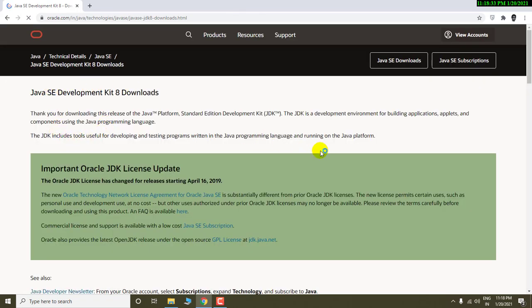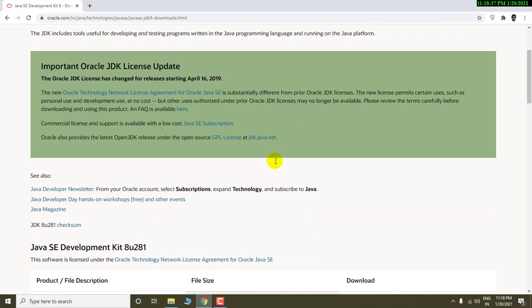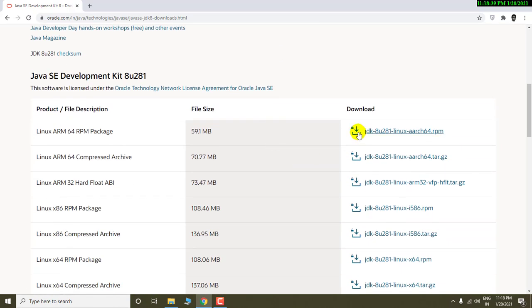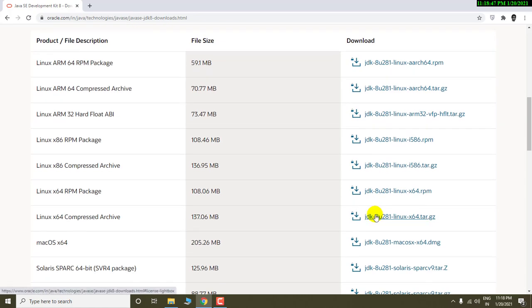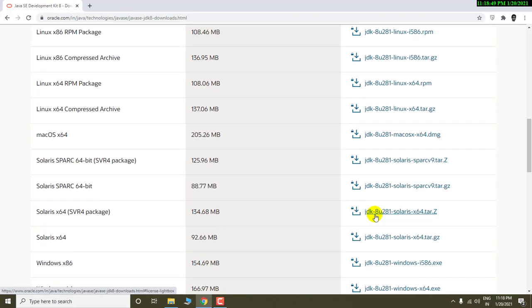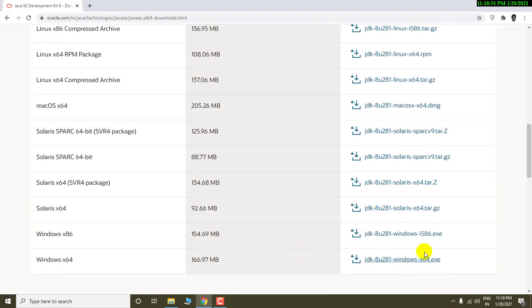Once I click on that particular link, I'll be landing on this page where I can see several different options over here. So depending on the type of operating system you are working on, you have to select the relevant package. Now I'm working on a 64-bit Windows operating system. That is why I will select this one.